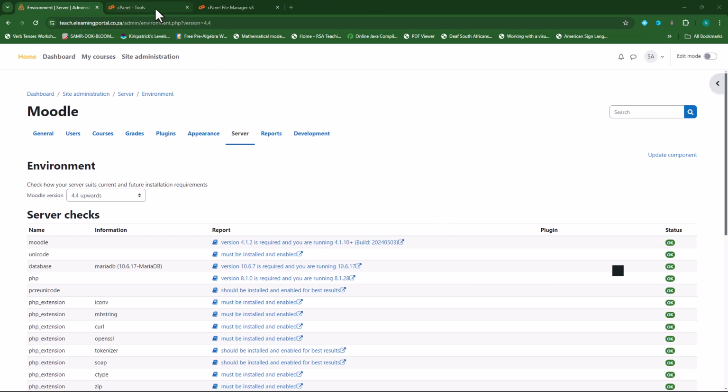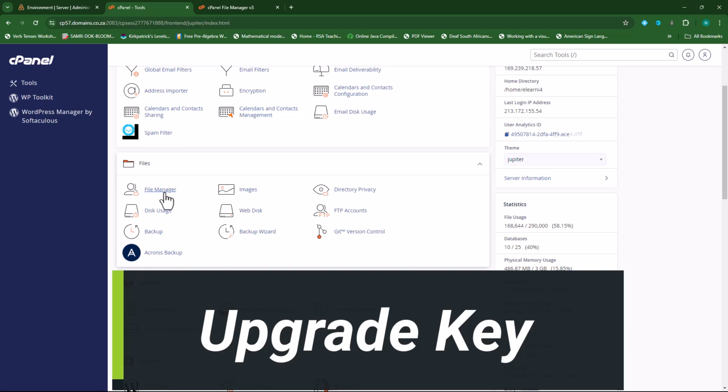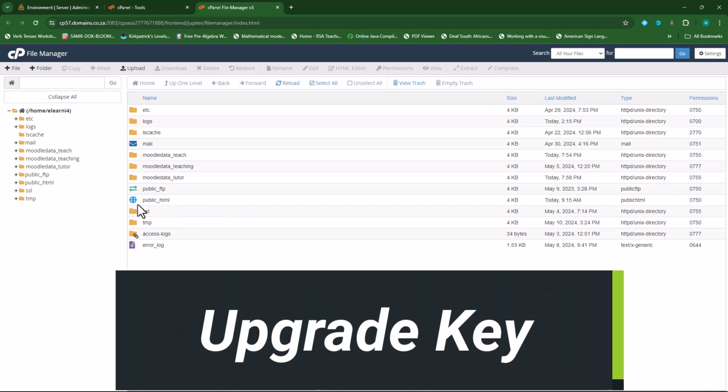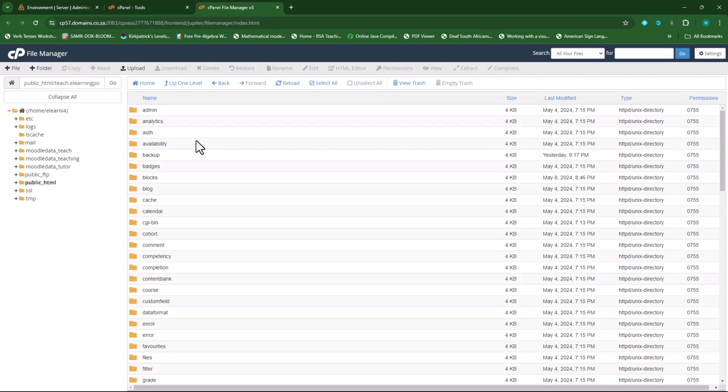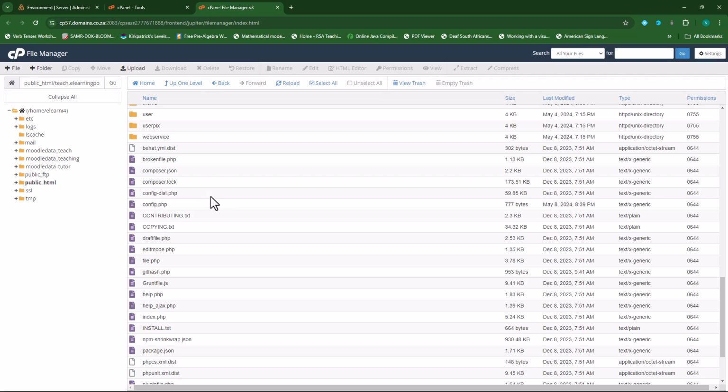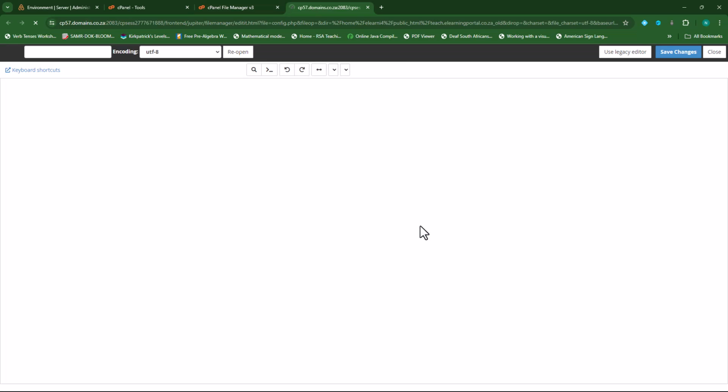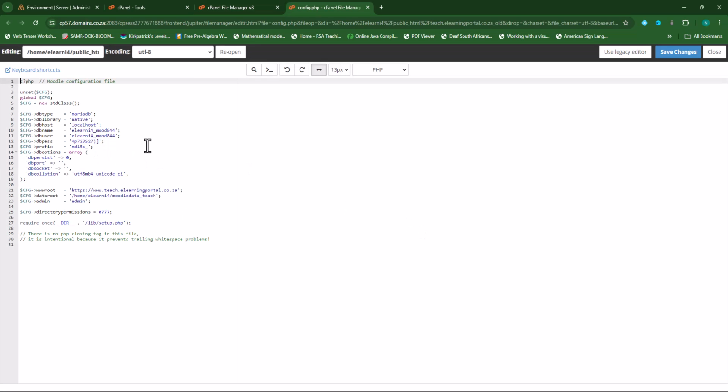Now let's go to our control panel, go to our file manager, and then go to our Moodle subdomain. Okay, so this is my subdomain, and now I need to open the config.php file. I'll click on it once, click on edit, and click on edit again. This will open my config.php file. Just underneath my directory permission, I'll add a line here.